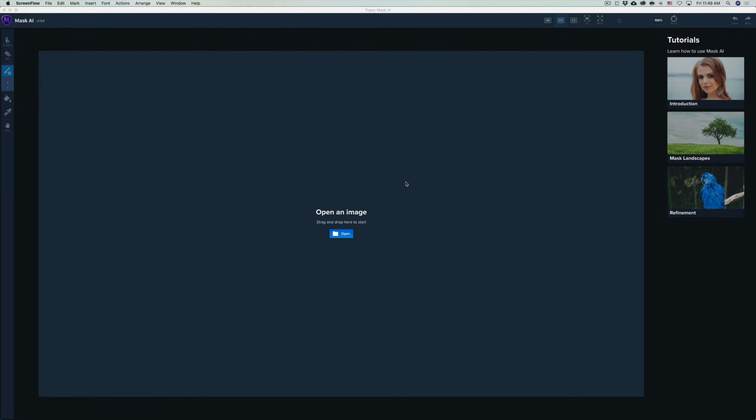Yesterday, Topaz Labs updated Mask AI to version 1.3.0. This is a free update to anyone that already owns Mask AI, and I consider this to be a fairly significant update with a few new features that I want to go over in this video. Now in this video, I'm not going to go through all the fine detail and the ins and outs on how to use Mask AI because I've already done those videos. If you're interested in that, in the description below this video, I'll have a link to them.